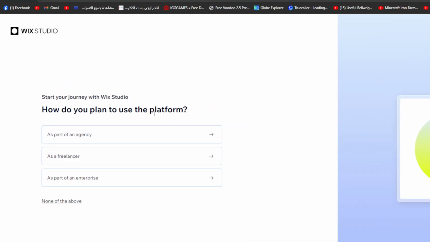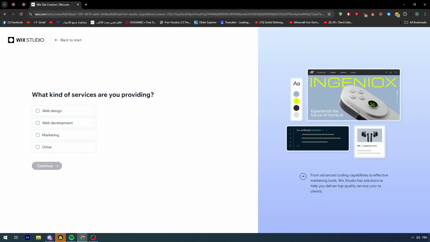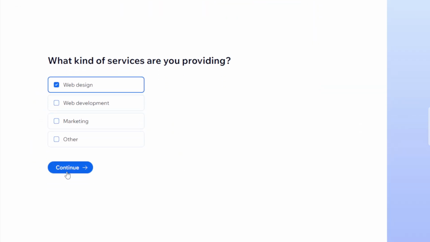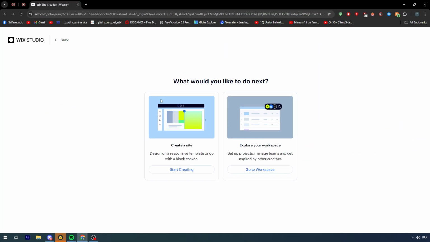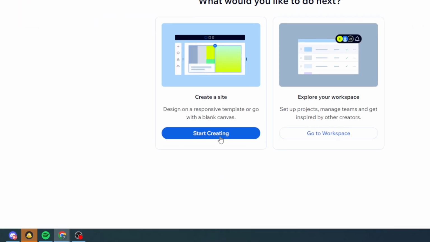How do you plan to use the platform? Let's say as a freelancer. What kind of services are you providing? Web design, continue. And here, what would you like to do next? Create a site or explore your workspace. Let's start by going to start creating a website.